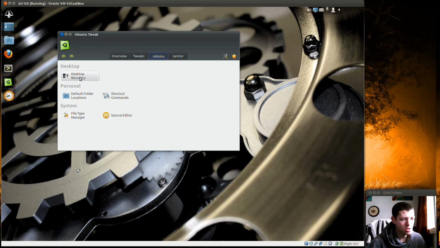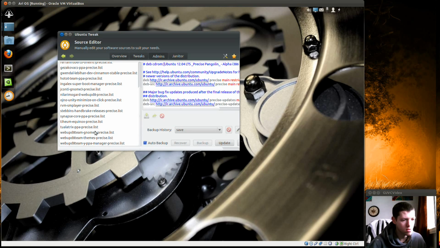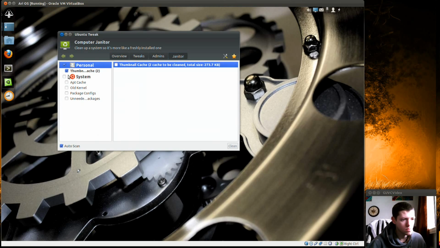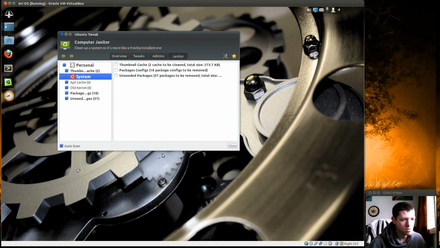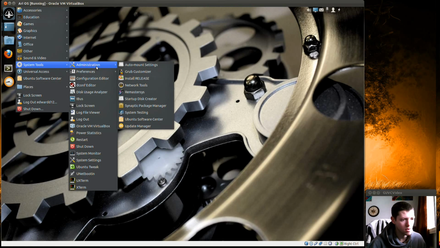And if you go to admins, you've got desktop recovery, default folder location, you've got your source editor, which I assume is all your APTs. These are all your deb files. And then you've got janitor, you can choose personal, system. It'll scan through all this and it'll say, look, there's 273 KB, 18 package conflicts and unneeded packages, but we'll do the update first of all because it might get fixed in an update, as I always keep saying.